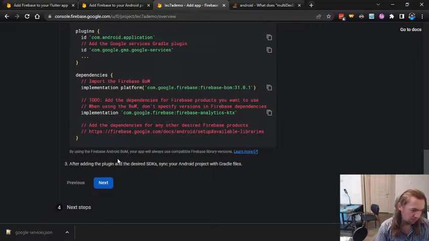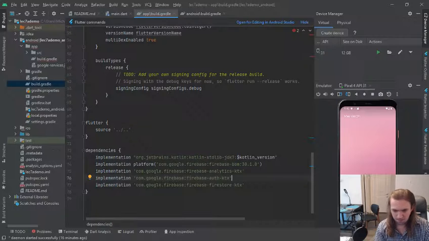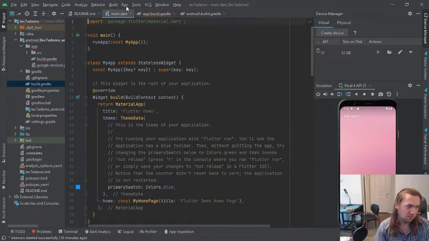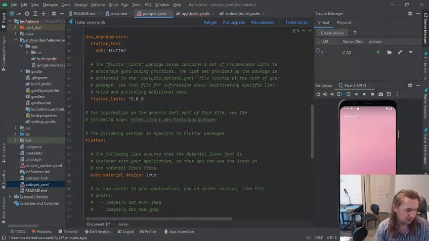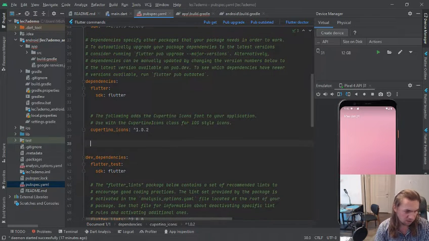Okay, so once you've done that, sync your Android project with the Gradle files. That basically just means build. So I think we'll do a build. And if something explodes, then we know that we have something to do first. Oh, also, I haven't done my pubspec.yaml yet, so I should probably do that. We're going to need two dependencies over here. What are they called again? I've already forgotten.